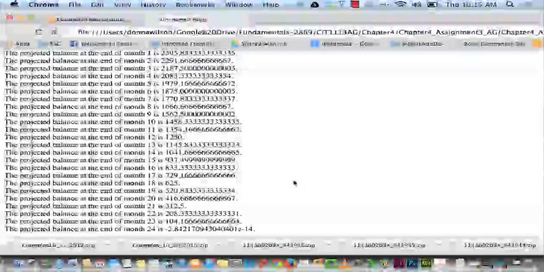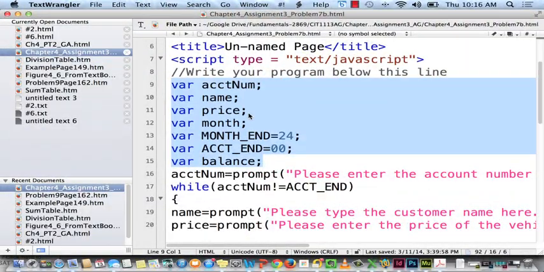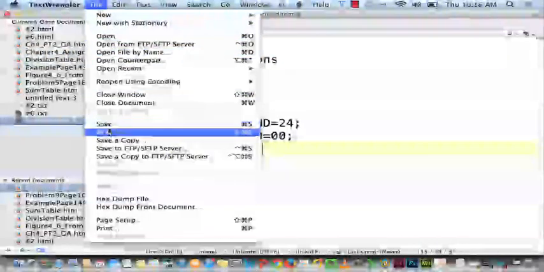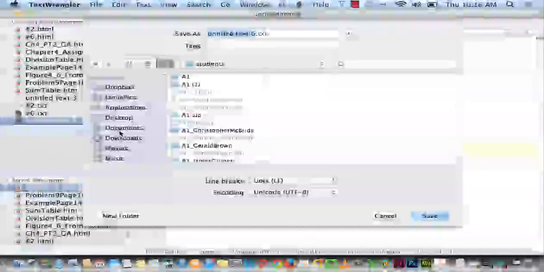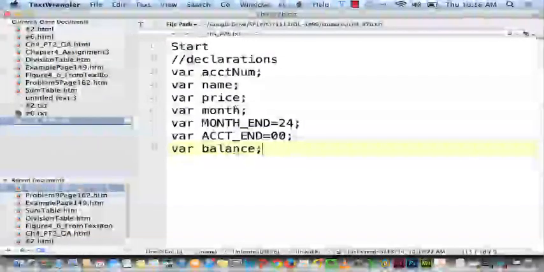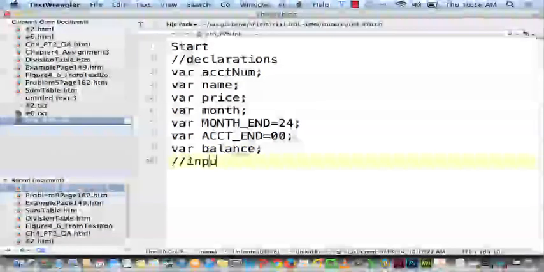Now, here's some things that we can do on it that we'll look at here in a minute, but let's get the pseudocode done first. Okay, so let me save this file as problem, let's see, chapter 4, number 7B, right? 7B, okay, save that. Okay, so we've got all the input, the declarations. Now we need to do the input, right?